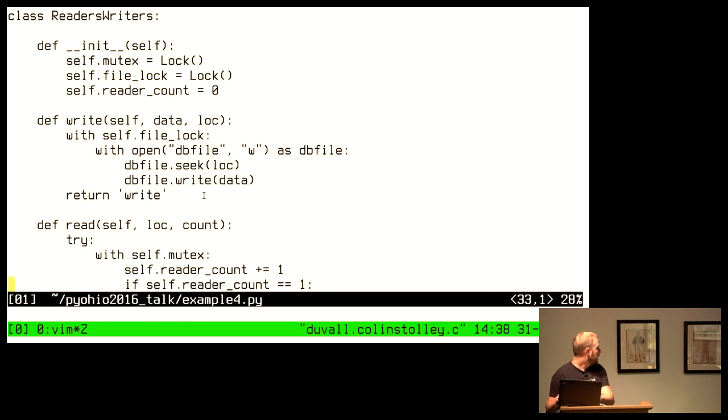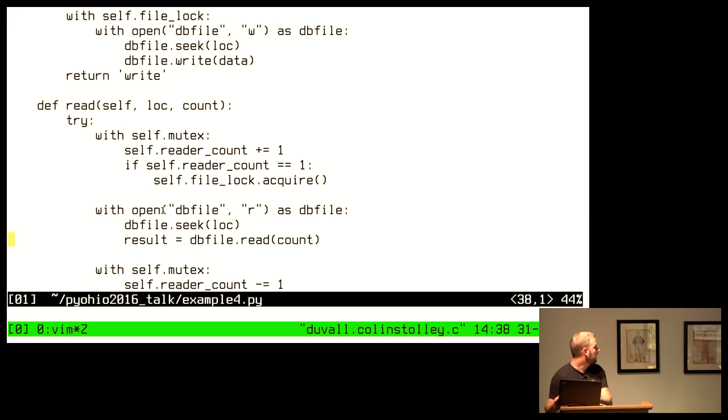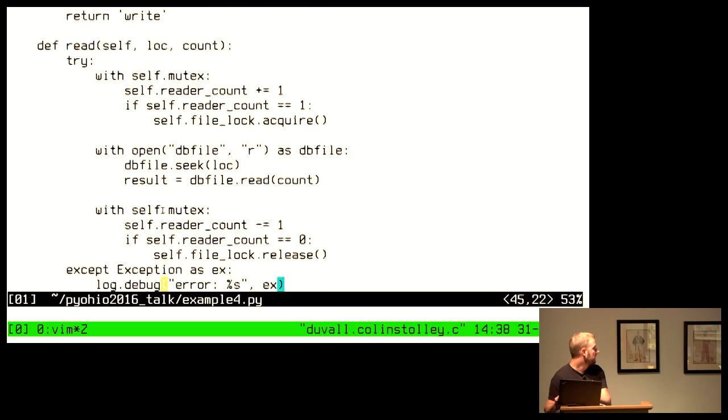So we have readers-writers. We have a write method and a read method. We grab a file lock. We write to the DB file. And then we just return the string write. For reads, we grab a mutex. We increment our reader count. We acquire the file lock if we're the only reader, do our read, and then likewise release it for the last reader to have the lock. So the idea here is if I come in and say, yeah, I'm a reader, if someone else has already got the read lock, great, we'll increment the count, we'll give you your read concurrently with everybody else, no problem.